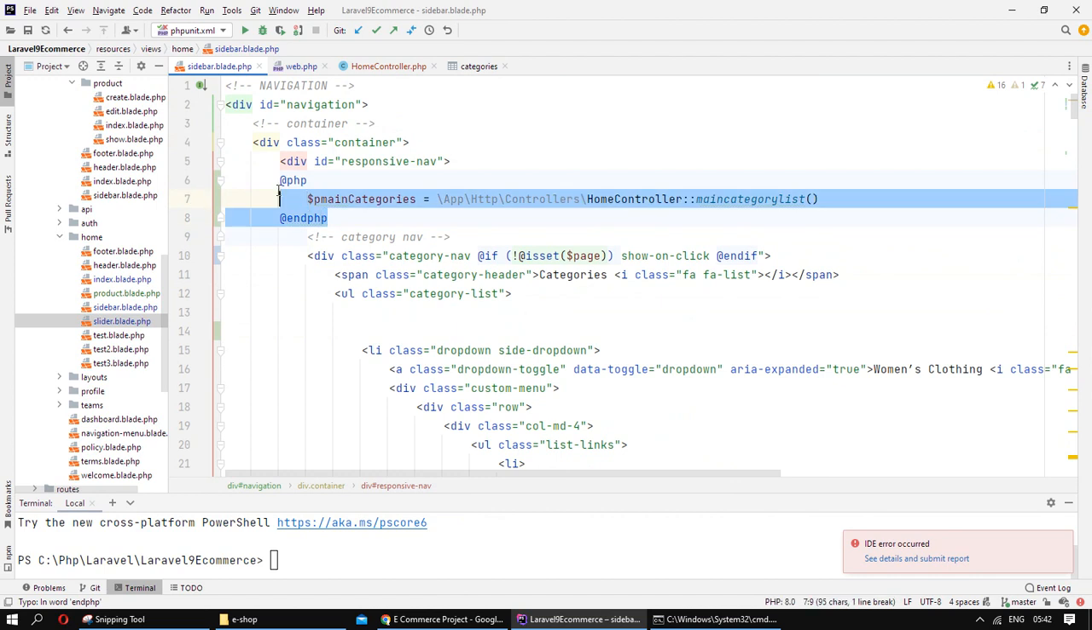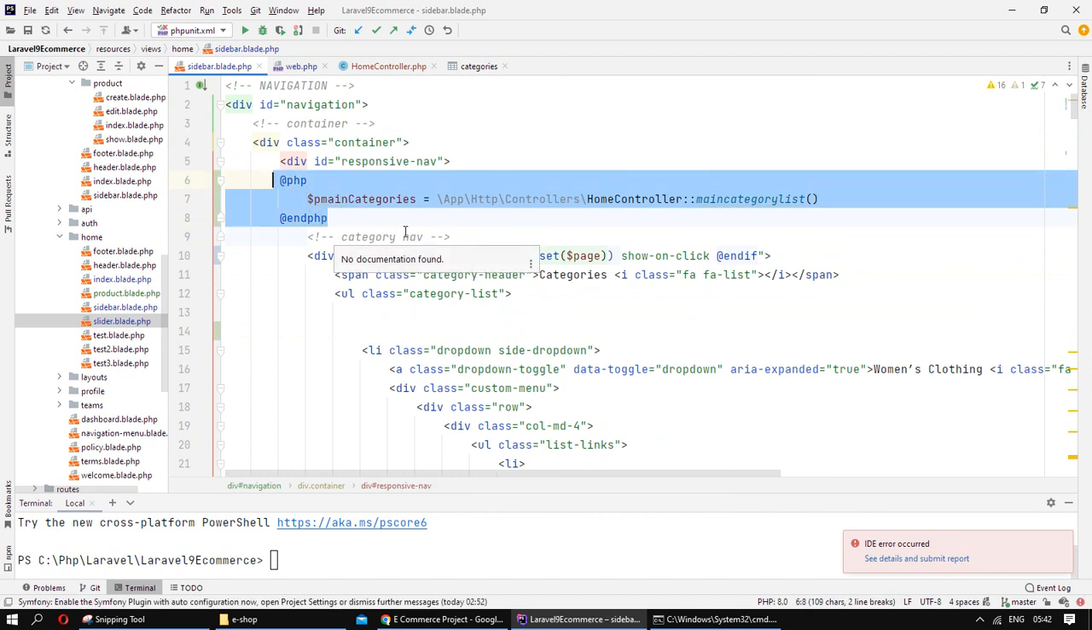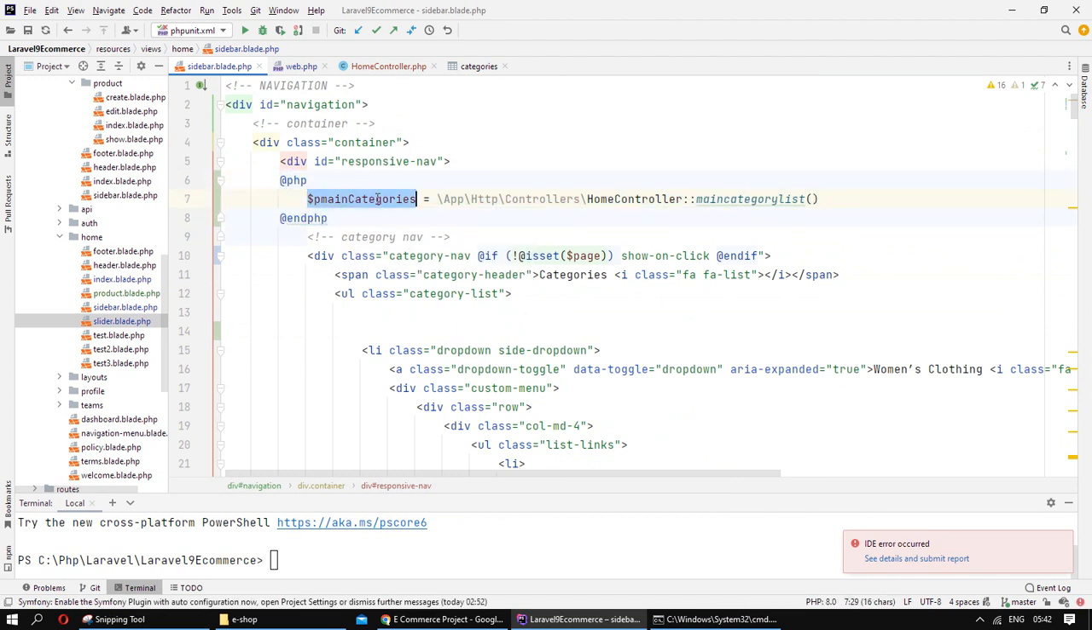Why do I use this function? Because if I didn't get this variable with this solution, in another case I would have to send this variable from all of the functions. It is impossible, it's very hard. That's why I access the controller and get the main categories like this.